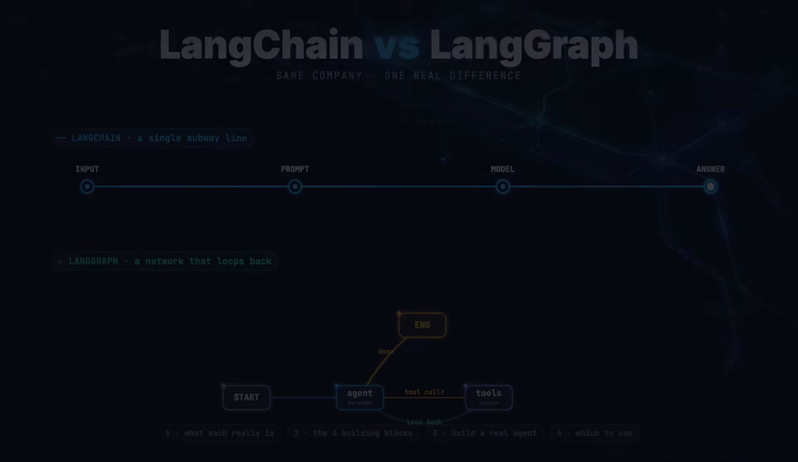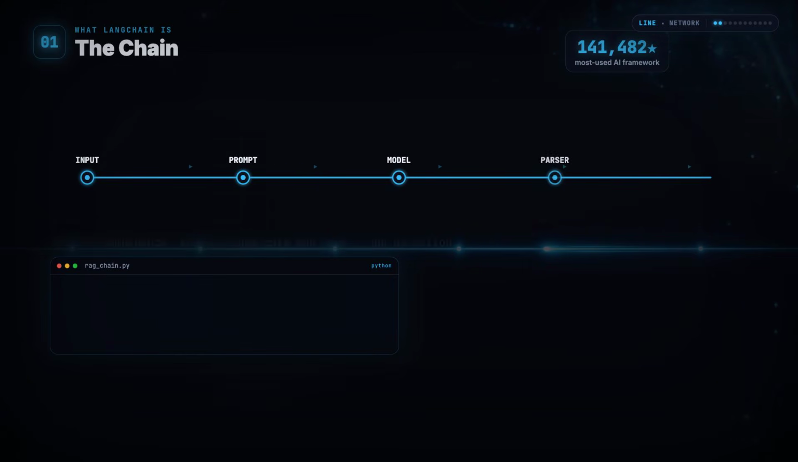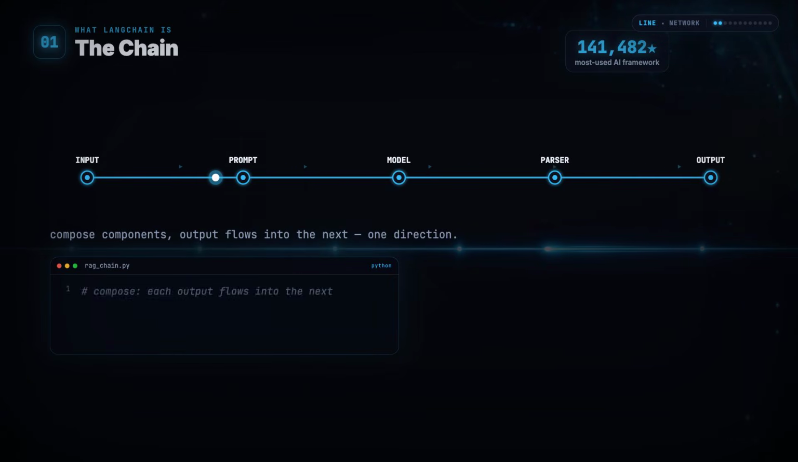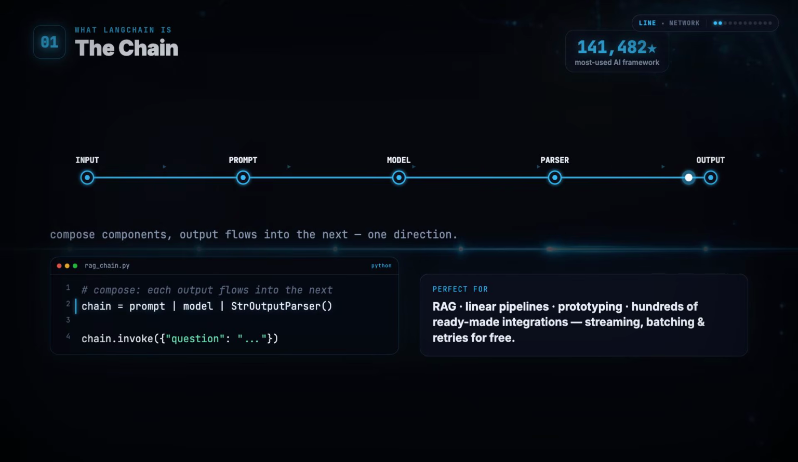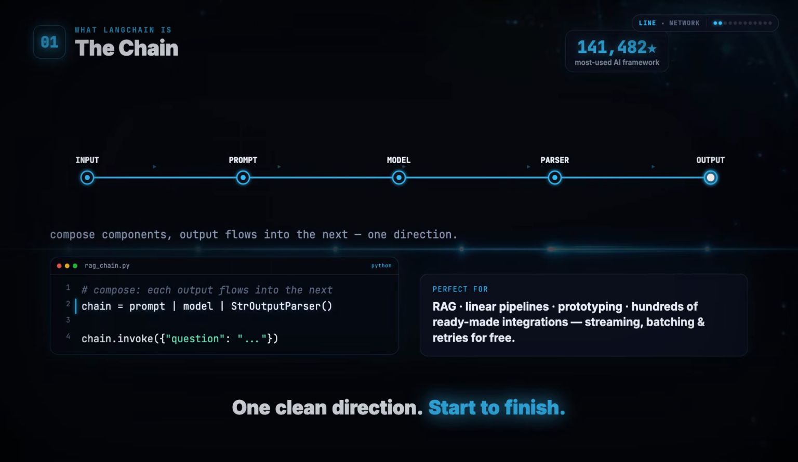Let's ride. Start with LangChain, because it came first, and it is still the most used framework in the space, north of 140,000 stars on GitHub. At its heart, LangChain is about composition. Every piece of an AI app, your prompt, the model, a retriever, an output parser, speaks the same interface, so you can snap them together like pipe fittings.